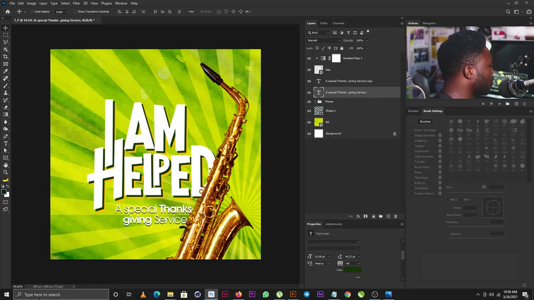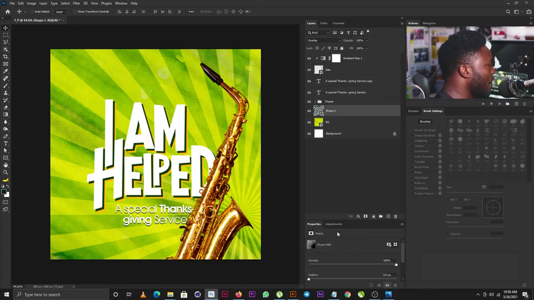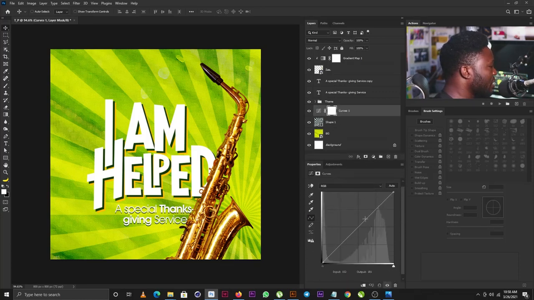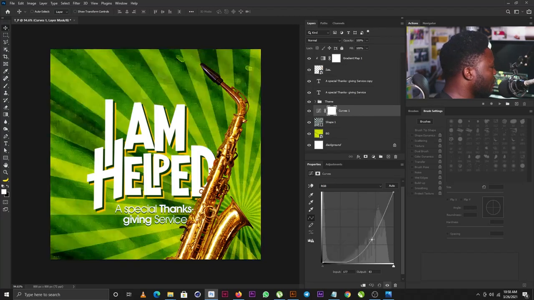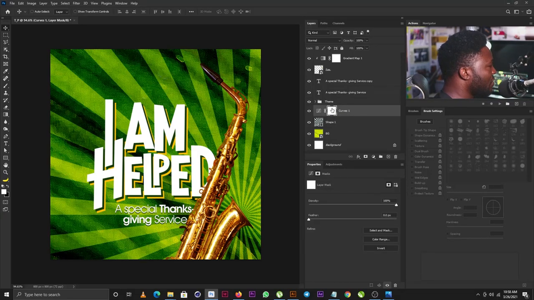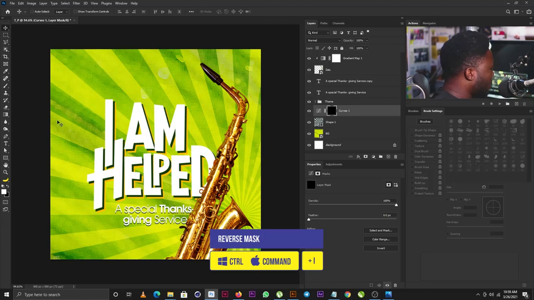The next thing I'm going to do is I want to make people's focus to be at the center of my frame. So to do that, I'm going to add a curve adjustment and let's just drag this up so that I'm able to see my curve adjustment. So I'm going to drag this down like so. All right, and I'm going to select the layer mask of the curve adjustment and I'm going to hit Control I on my keyboard to reverse the mask.